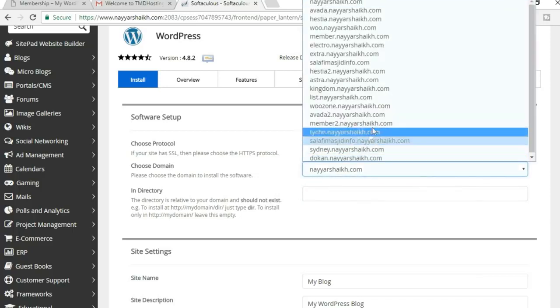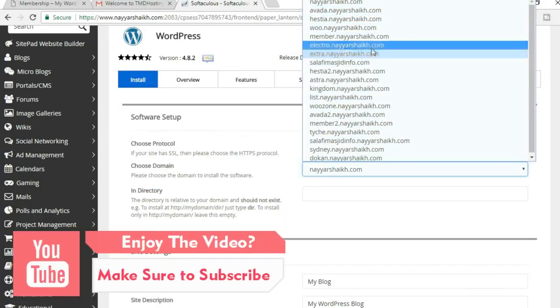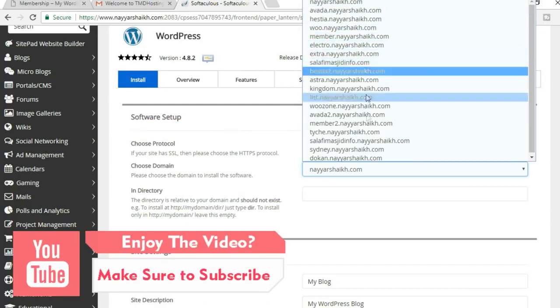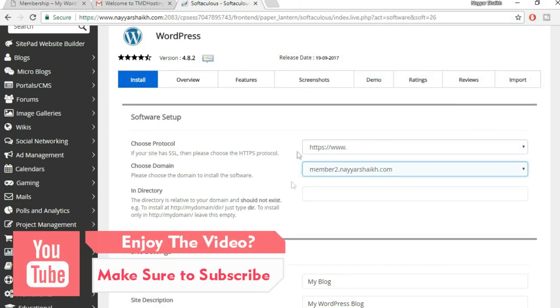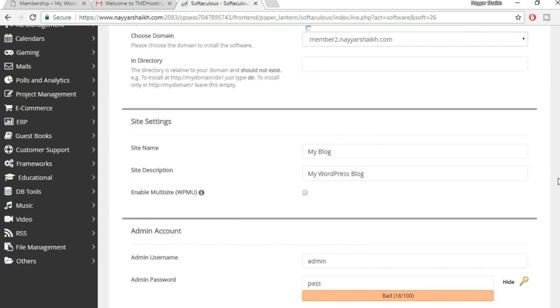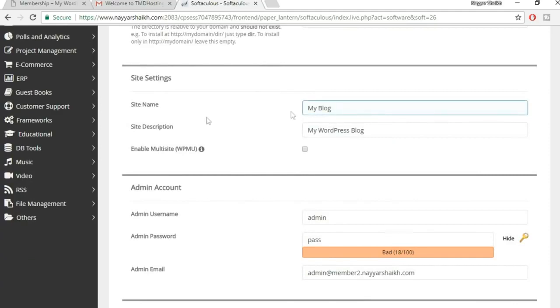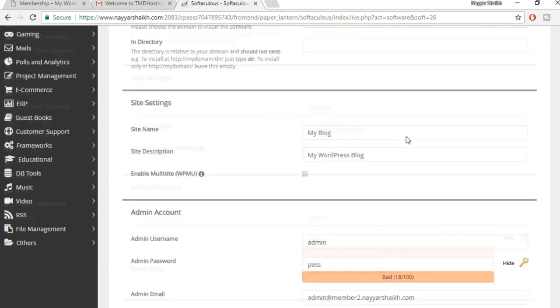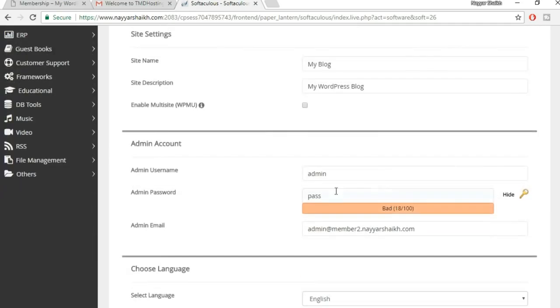And from here you have to choose the domain name. In fact you don't have to choose if you're creating it for the first time, but I have different domain names on this hosting plan, so I'll select the domain name. If you're doing this for the first time, you will have your domain name selected automatically over here. Okay, now scroll down. Here you can change the site name, site description, but again you can change these things later on in your WordPress dashboard, so we'll change this later on.